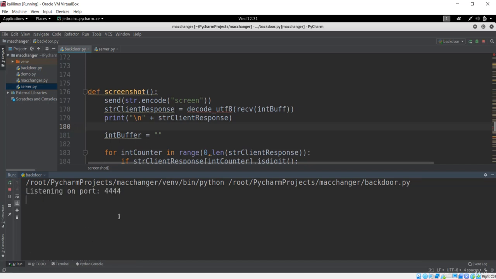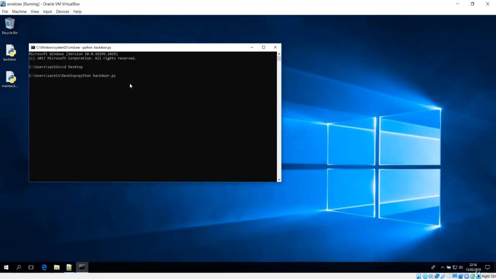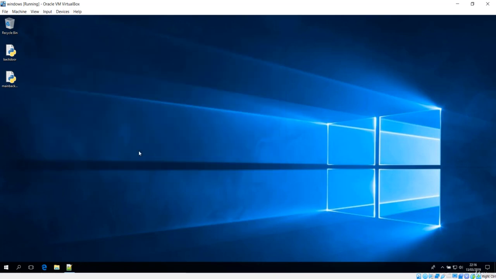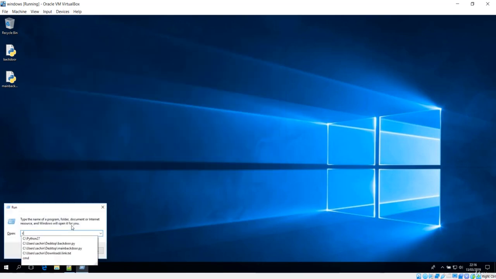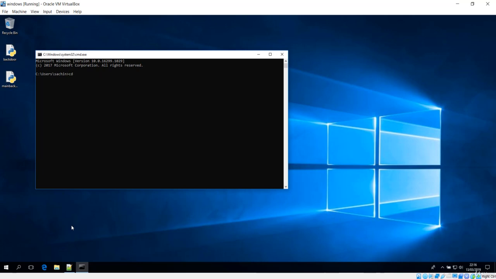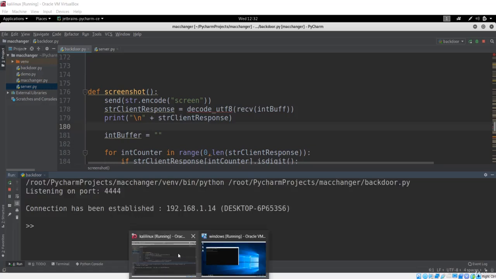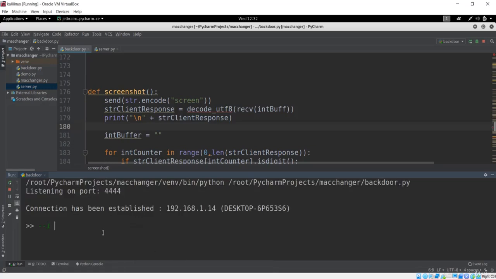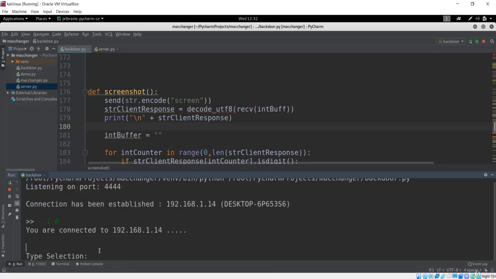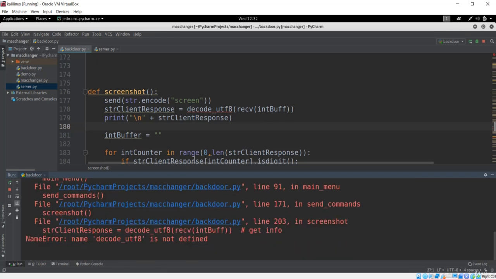Let me run it one more time. Let's go to the client side and let's run it again. Let me just navigate to the desktop, and here you have to again execute your backdoor, and it should have now got the connection. Let's interact with the 0, and now let me say dash dash p. So what error is it giving?